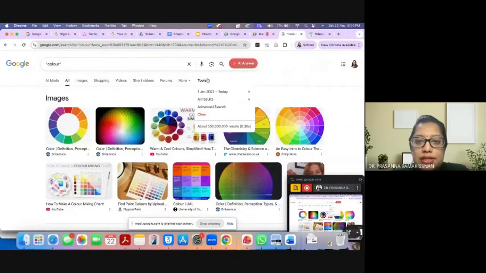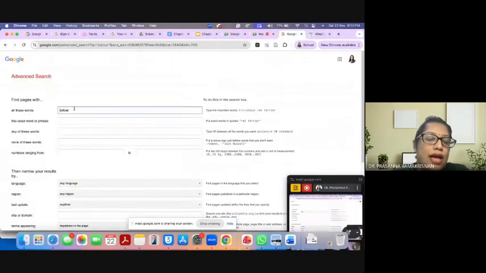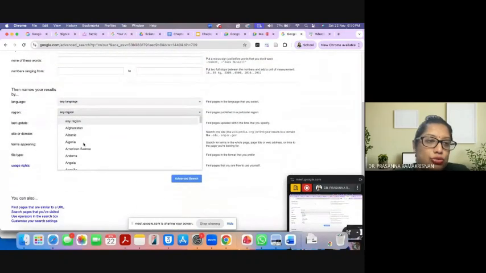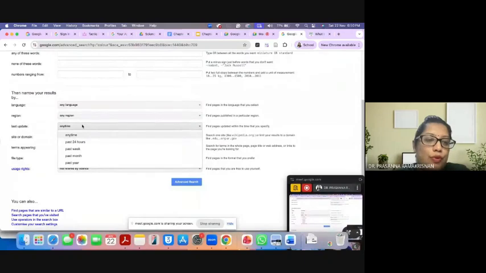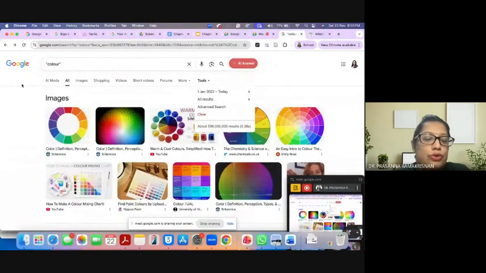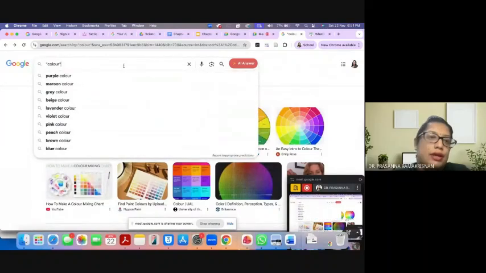Inside Tools, you can do an advanced search. Advanced search will give you options for language, where you want the search to be, and from where. All of this is available under Tools. So when you do searching, you will get a Tools option there, and inside it you will have everything. So this is another best practice for you when you want to search something.